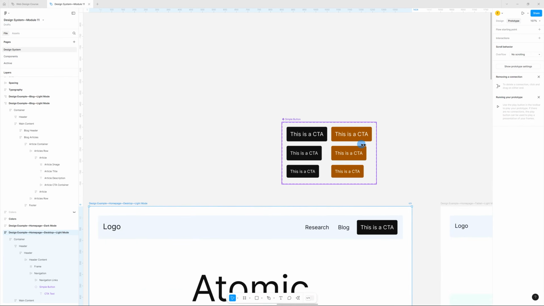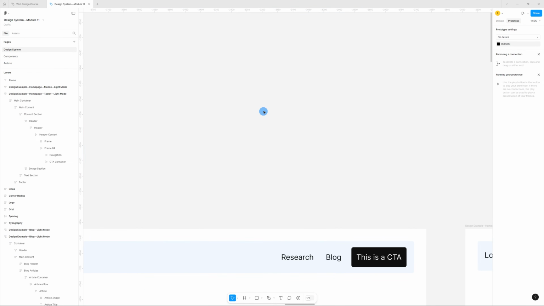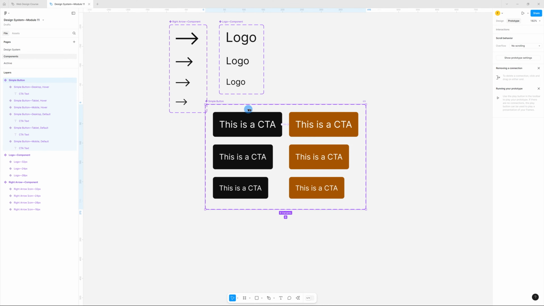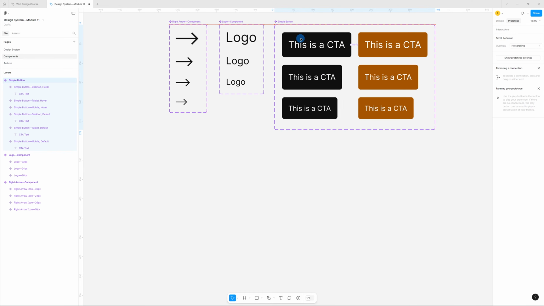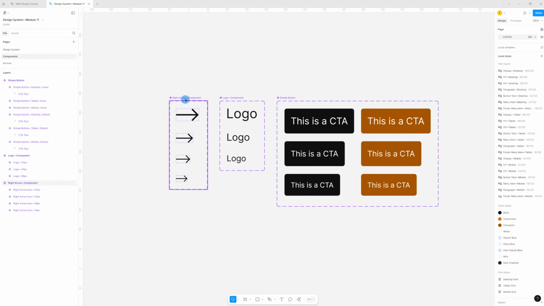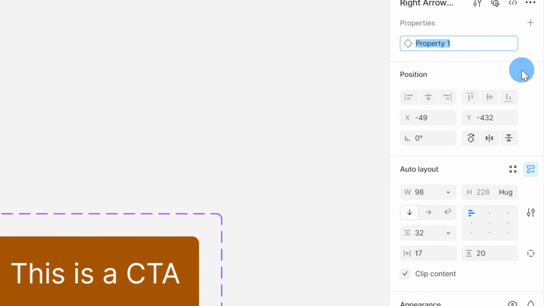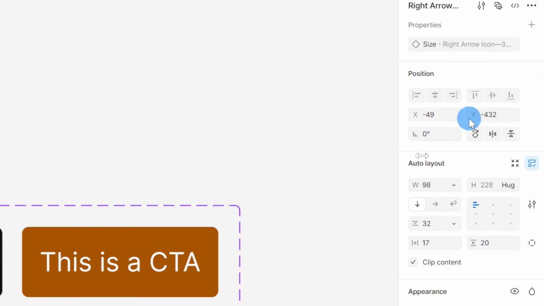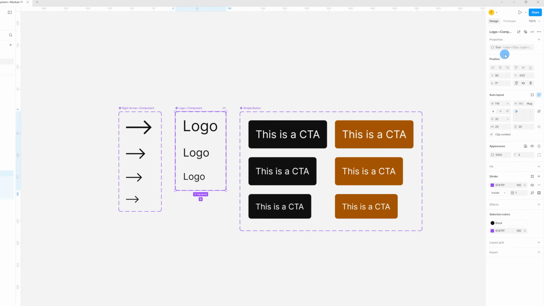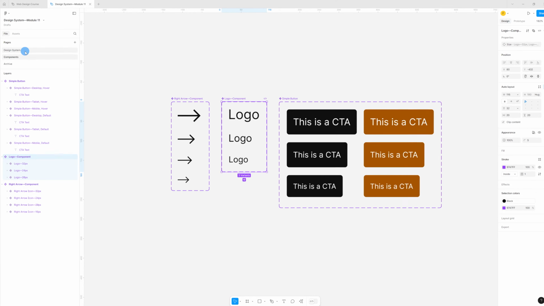Now let's copy this component, or we can cut it by pressing Ctrl or Command X, and then we go to the components page, and let's paste it here. Now let's select this component, and then let's change the name of the property to size. The same thing here. Okay, this is already set. Now let's go back to the design system page.